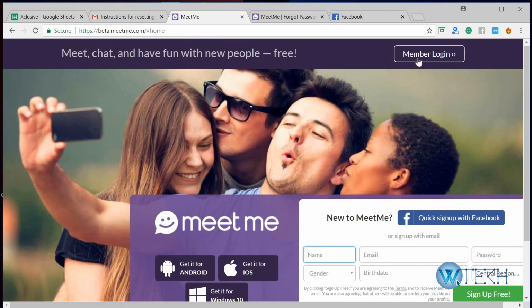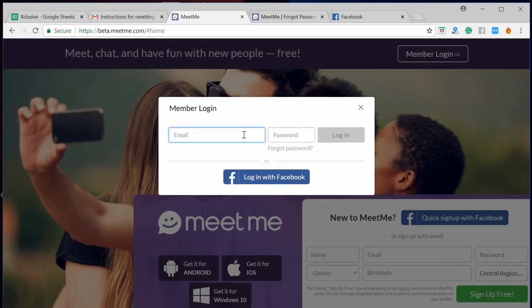And now you can do a member login and enter your email and your new password. You should be able to log in to MeetMe. So that's basically how you can recover your password to your MeetMe account.